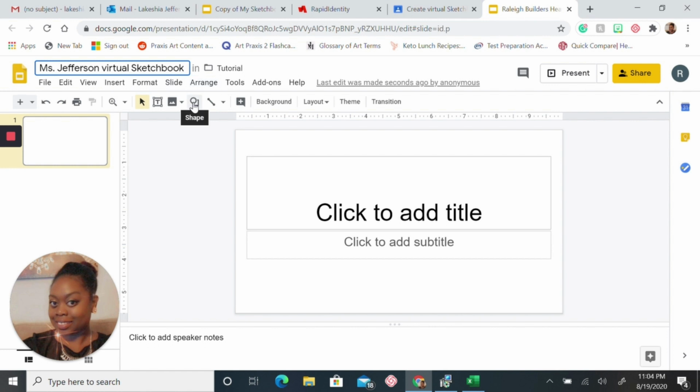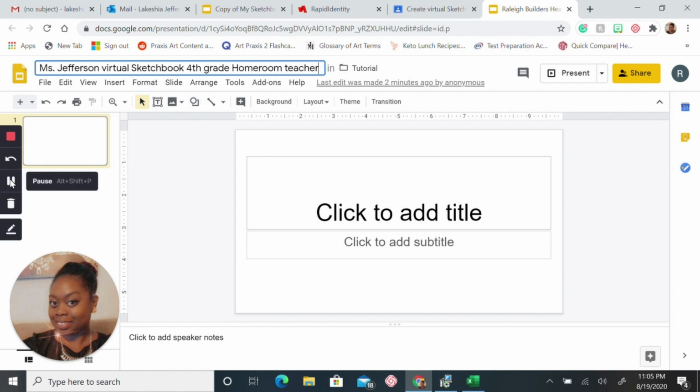I also want you to put your grade. So I'll just put 4th grade just for an example. And you want to put your homeroom teacher. So I'm just going to type homeroom teacher. It's easy for me to keep track of who you are because I have so many students and I don't want to get you guys mixed up. So please make sure you put this information down for me, okay?